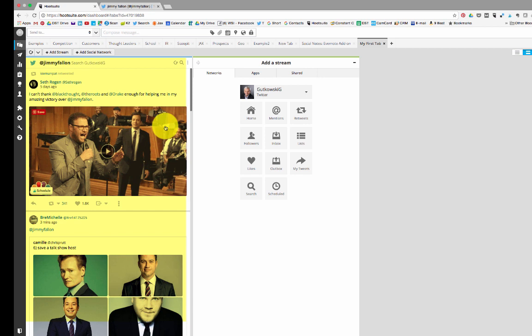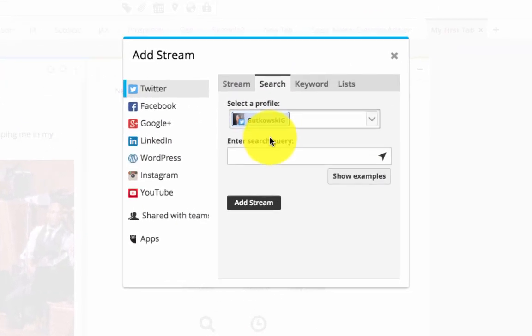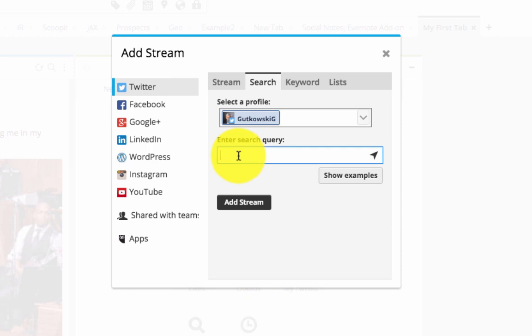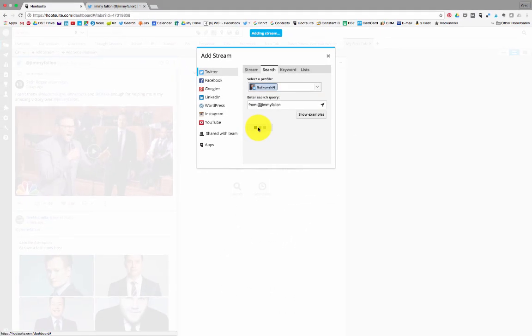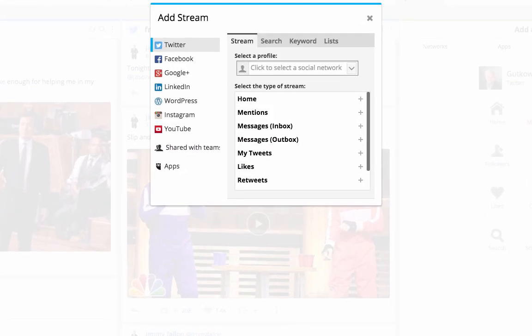What if we wanted to see only tweets from and to Jimmy Fallon? This is how we can do it. Repeat the first step and type from Jimmy Fallon and to Jimmy Fallon in the search query field. Add a stream. Repeat the steps to select tweets from Jimmy Fallon. Then we'll add another stream for tweets addressed to Jimmy Fallon.